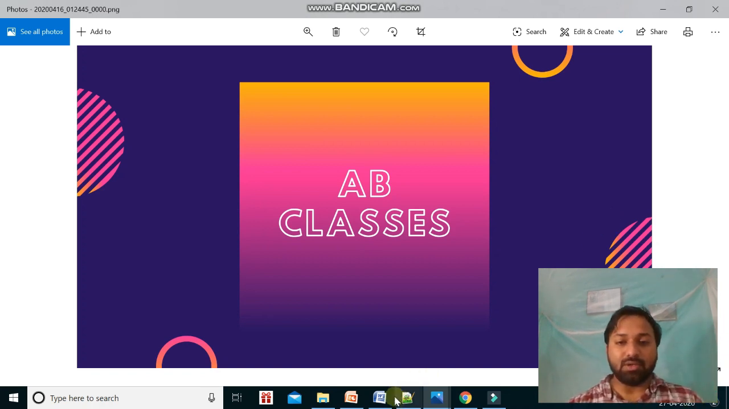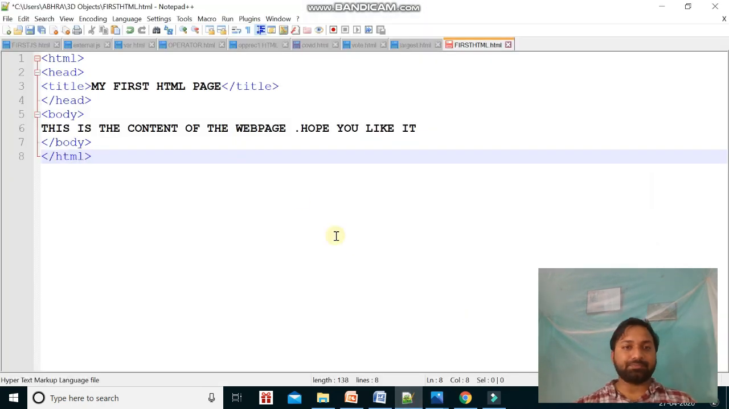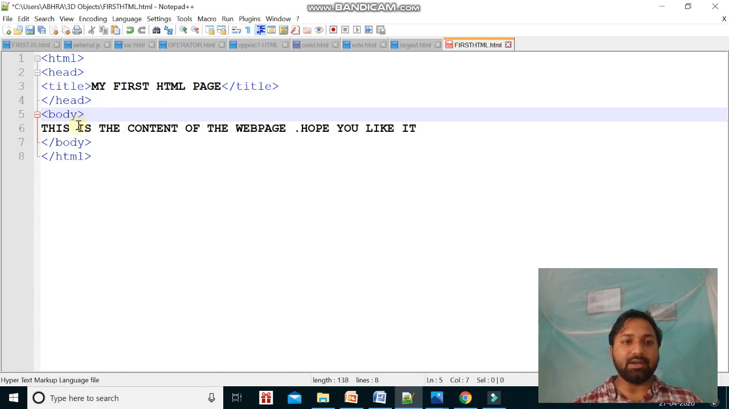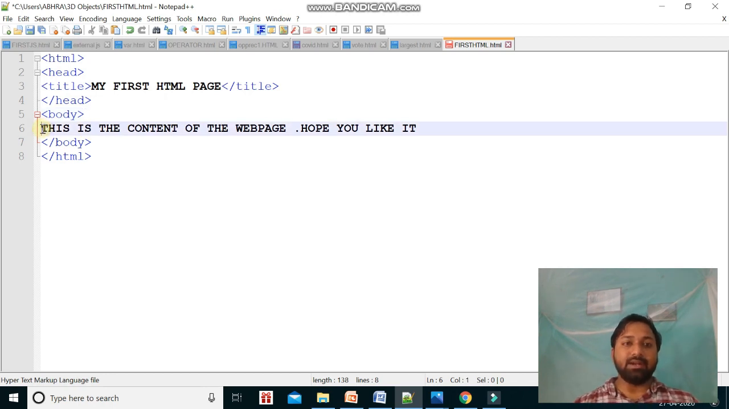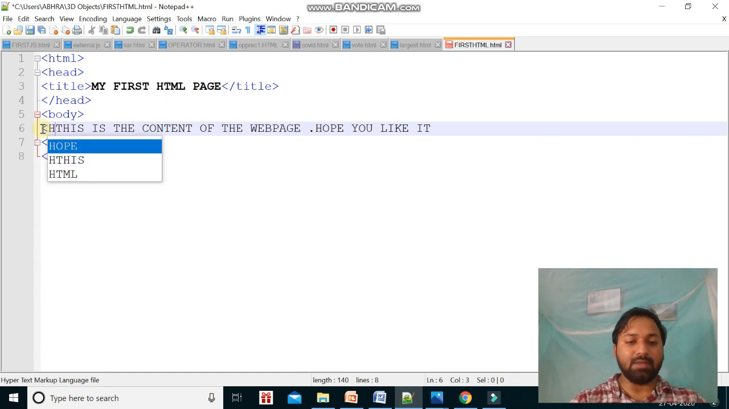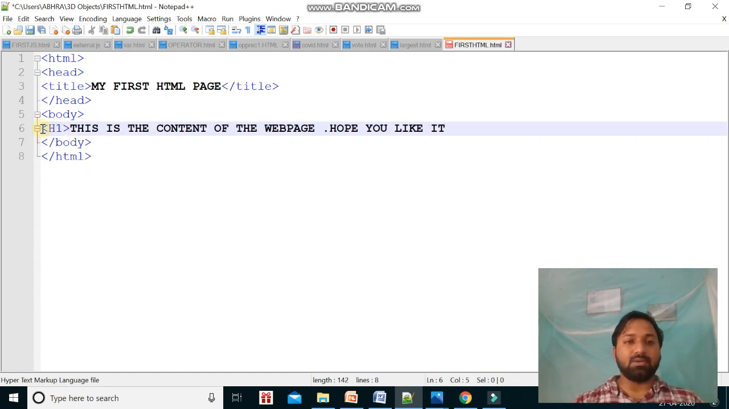Okay, let's look into our code. This is the last program which we did in the last video. This is the basic structure of an HTML code. Now I want to put some headings in my content. The content will be inside the body tags. So this is the content and I want to put it in a header. So I will give h1, and I have to close it also, h1.